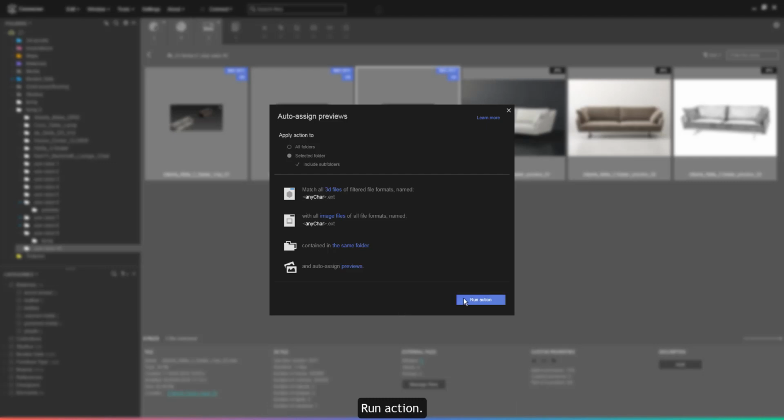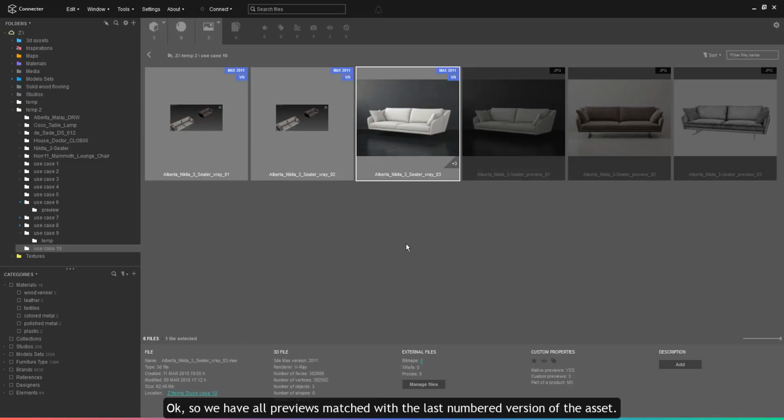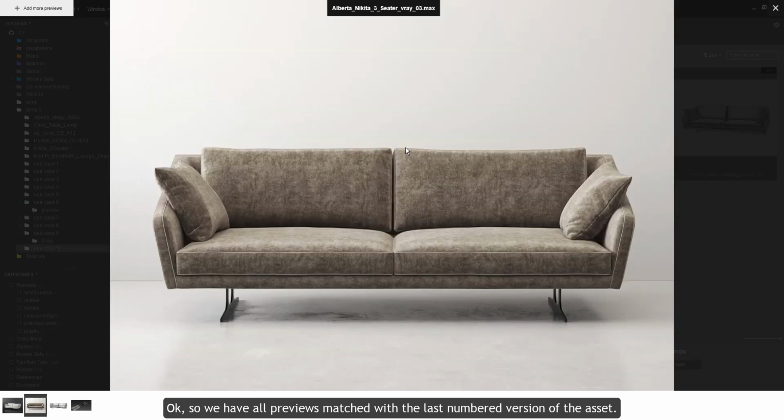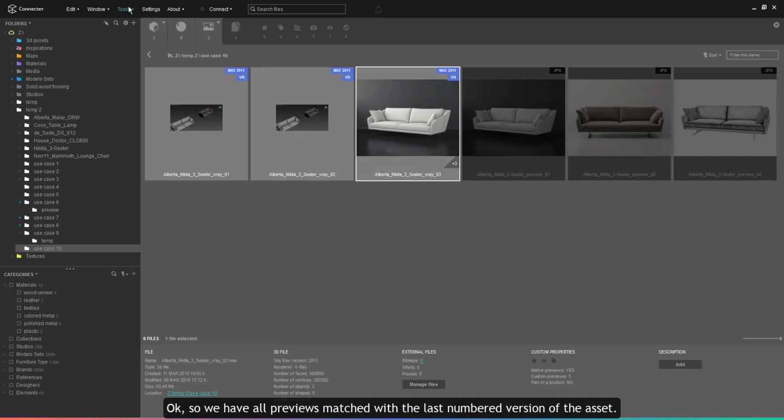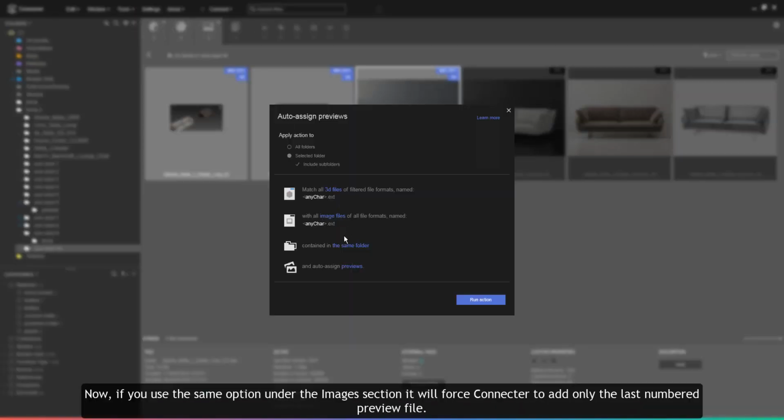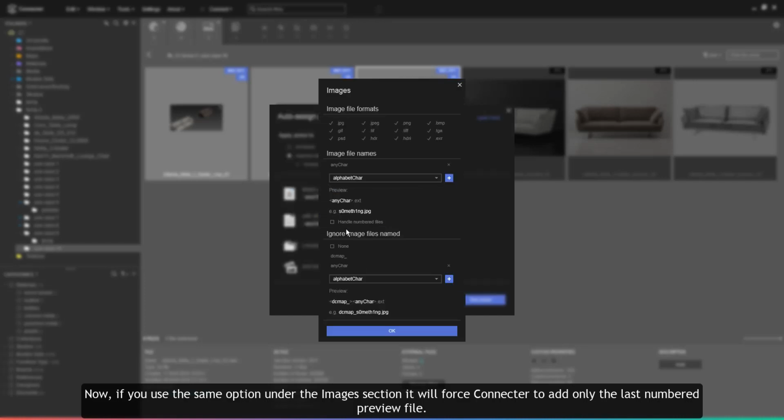Run action. Done. Okay, so we have all previews matched with the last numbered version of the asset. Now, if you use the same option under the images section, it'll force connector to add only the last numbered preview file.